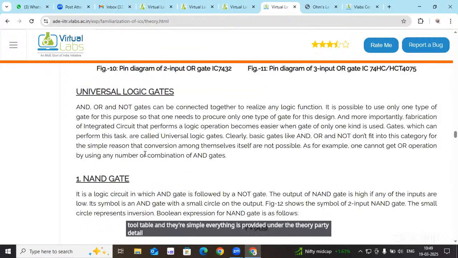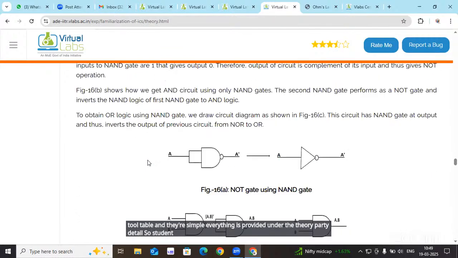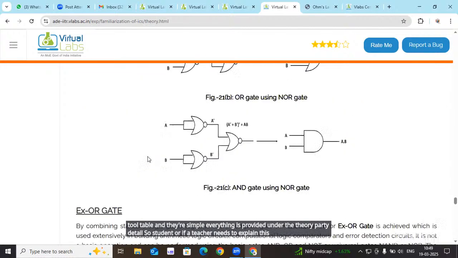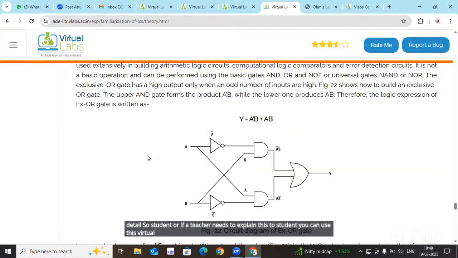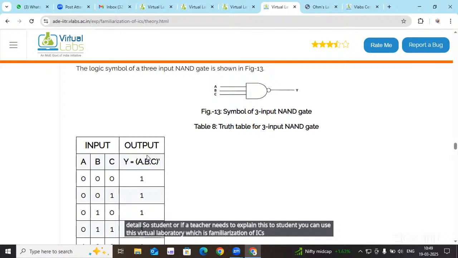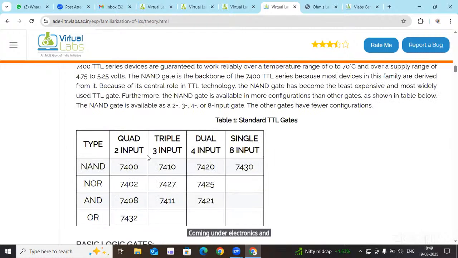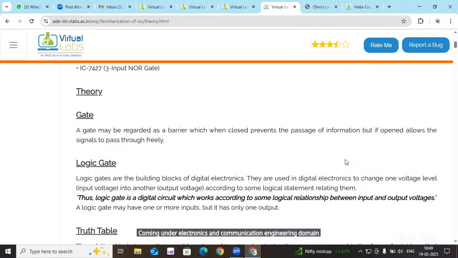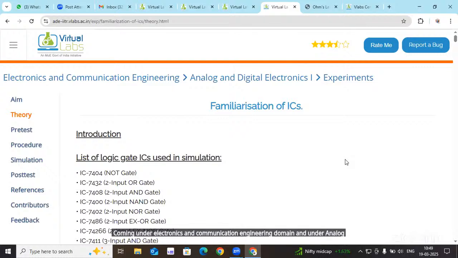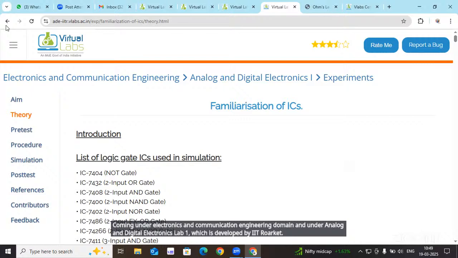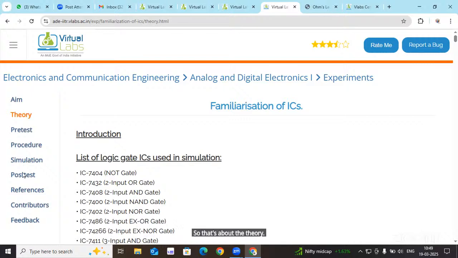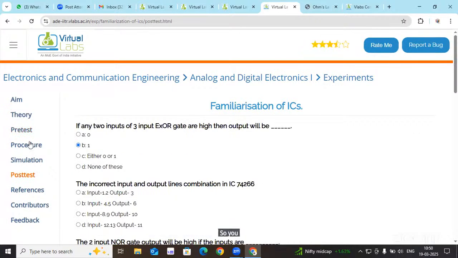So if a student or a teacher needs to explain this to students, you can use this virtual laboratory, which is familiarization of ICs, coming under the electronics and communication engineering domain, and under analog and digital electronics lab 1, which is developed by IIT Roorkee. So that's about the theory. Again, you have the pre-test and post-test questions and all. You can get the right and wrong answers by clicking the options.